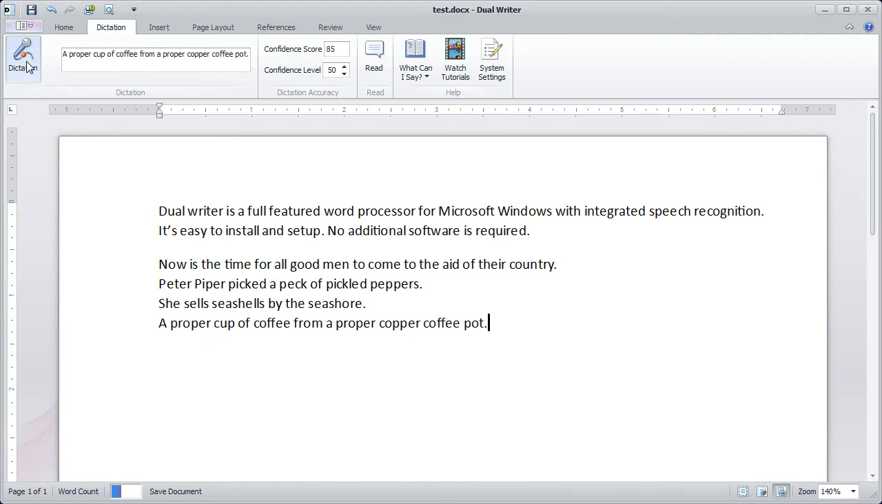Dual Writer makes you seriously more productive. And it also turns the drudgery of writing papers and reports into a lot of fun.